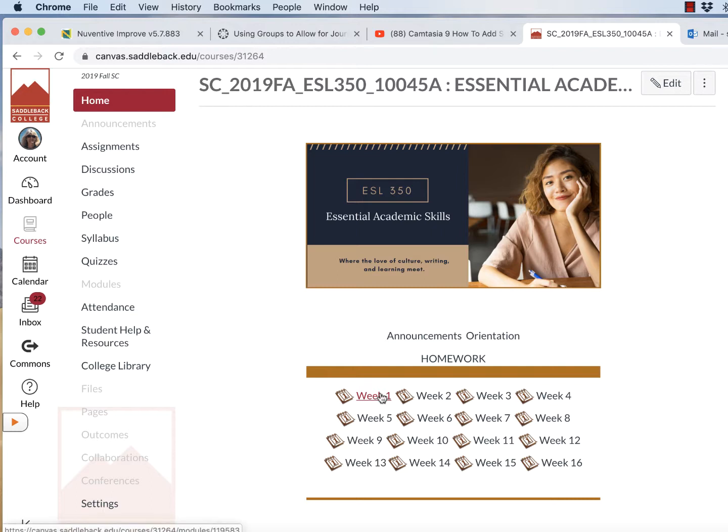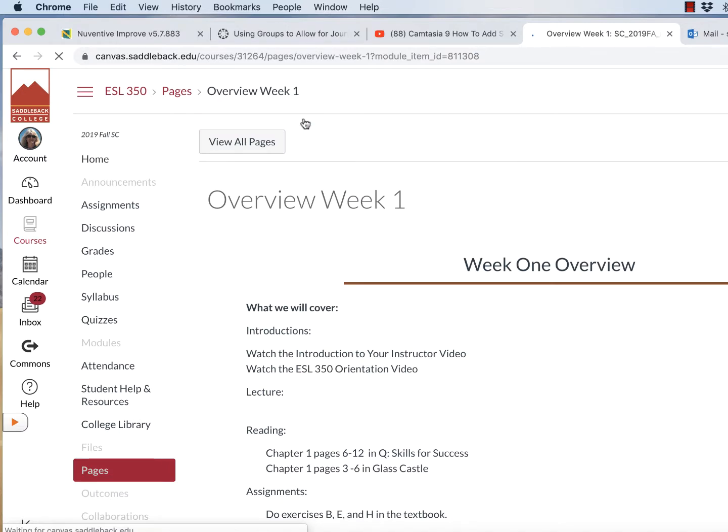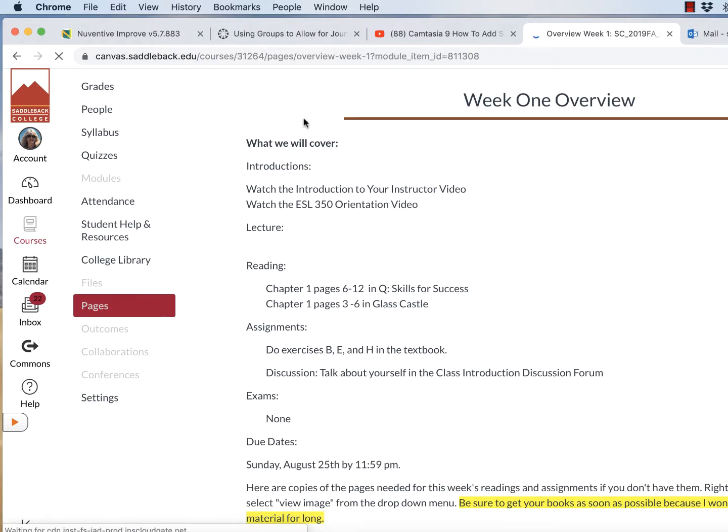Okay, so we're just in week 1 now, and if you click on week 1, it'll take you to our modules. So you can see it just brought up modules, and the modules is where everything lives. That's where all the content lives for each week. So we have week 1. This is everything in week 1. The first thing I want you to do for each week in this course is always go to the overview of the week. So when you click on the overview of the week, up will come what is expected for you to do for that particular week.